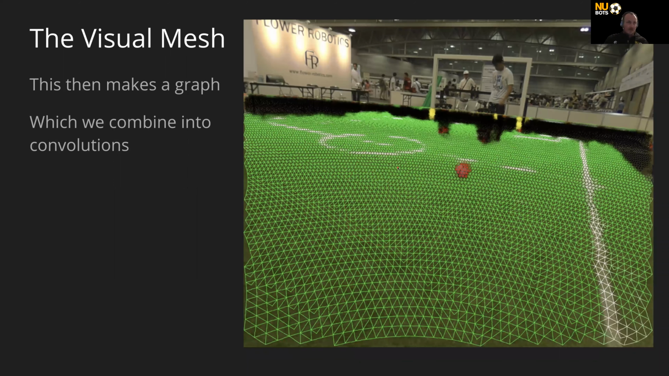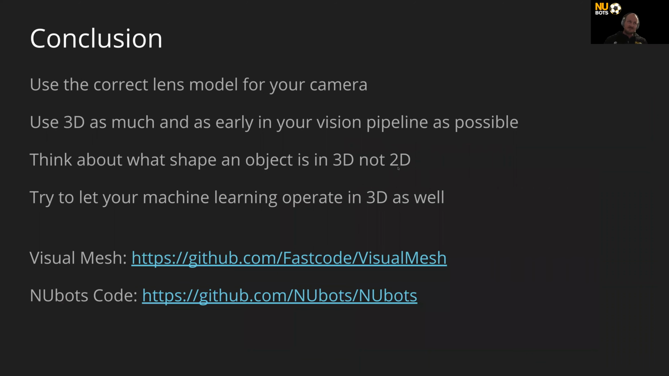So in conclusion, always make sure you use the correct lens model for your camera. That's a very important first step. Use 3D as early and as much as possible in your pipelines. The sooner you move out of the 2D world and into the 3D world, the better your result will be. And when you're thinking about what shape an object is, don't think about what shape does this make on the screen. Think about what shape is this in 3D? What shadow is it casting on my screen? And if you can, try and let your machine learning operate in 3D as well.